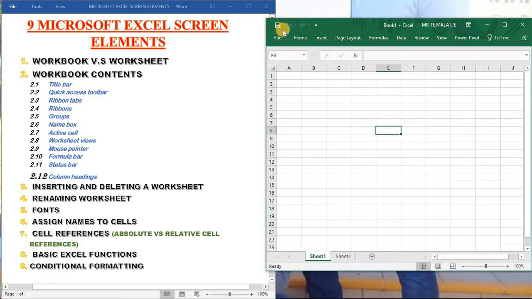What is a name box now? A name box is this box at the top left corner. So what is a name box used for? A name box describes or gives a name to a specific cell or column, right? So you can see now that the active cell is A1. In other words, we have already explained what an active cell is.